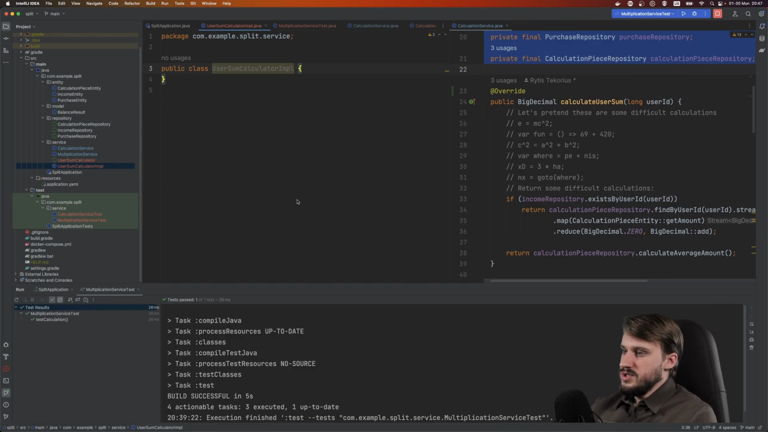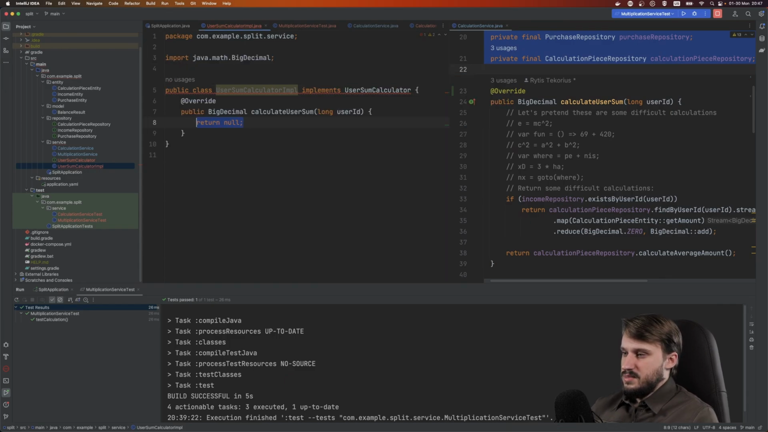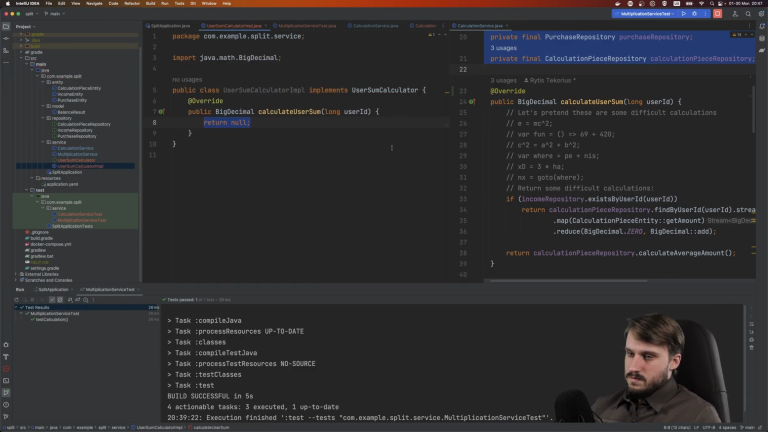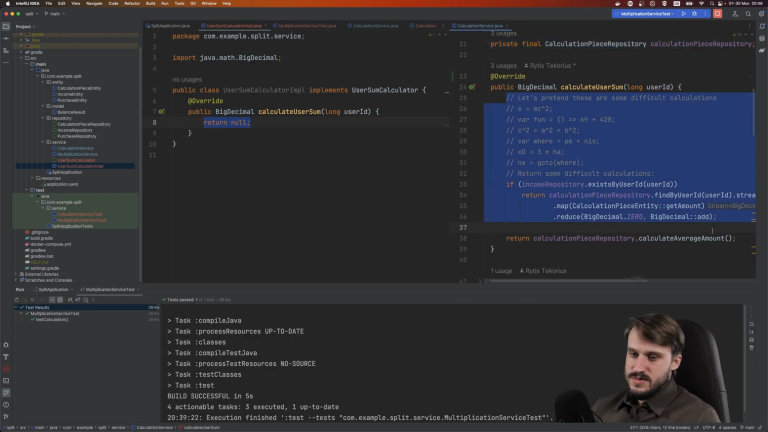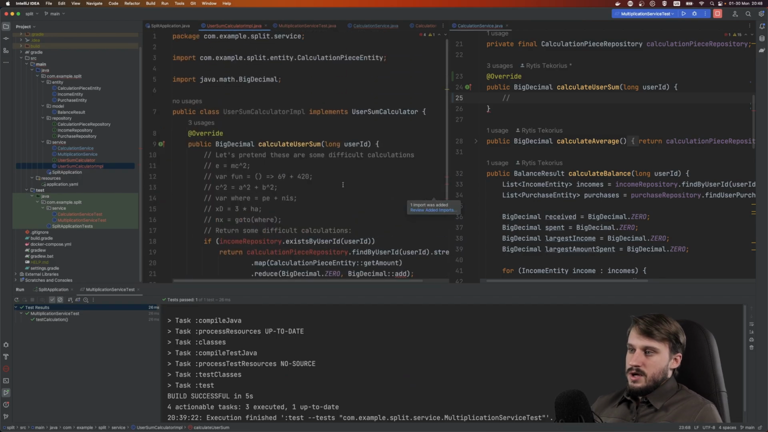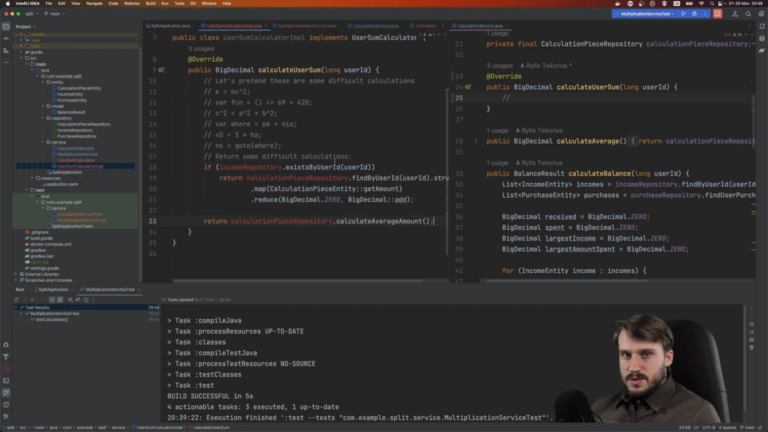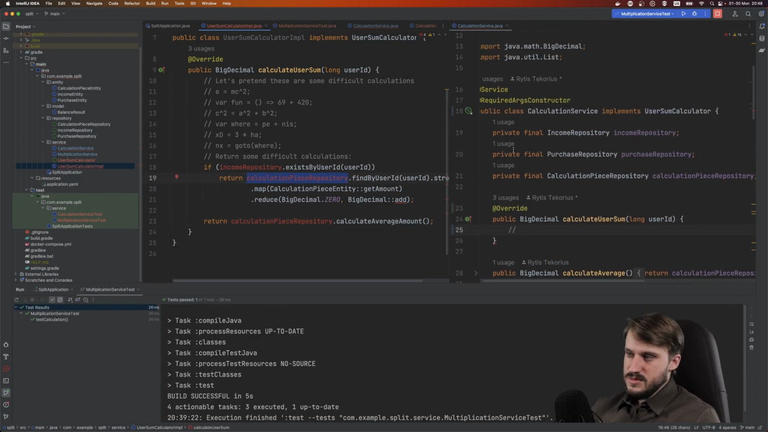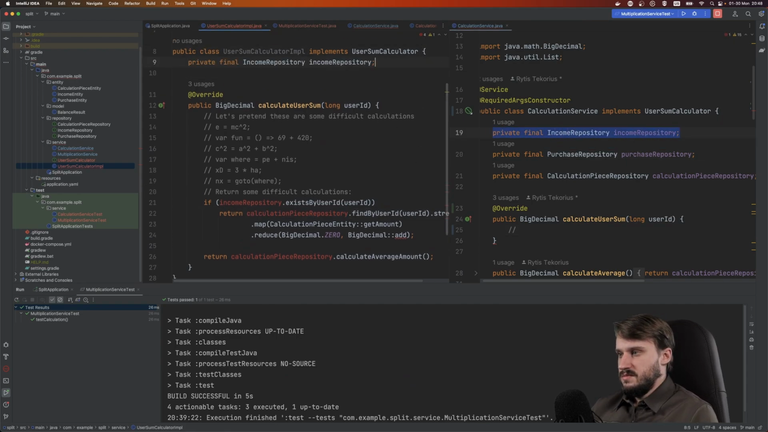So let's say user sum calculator impl implements user sum calculator, and let's implement the actual method, which has the same signature as this one. And let's just cut the code from there and paste it into our new service. And immediately we see that we are missing income repository and calculation piece repository. So we can copy those from the previous service.